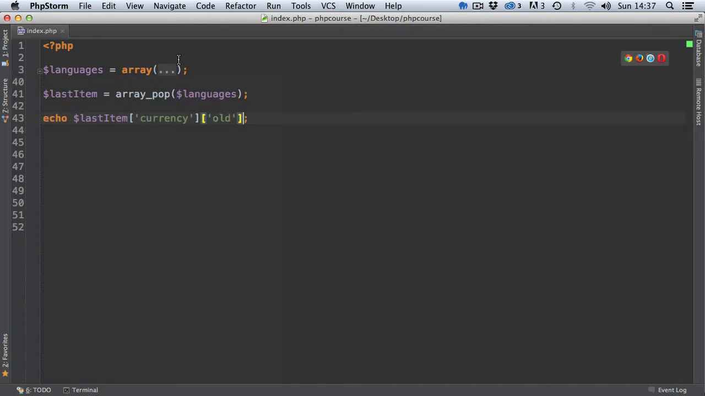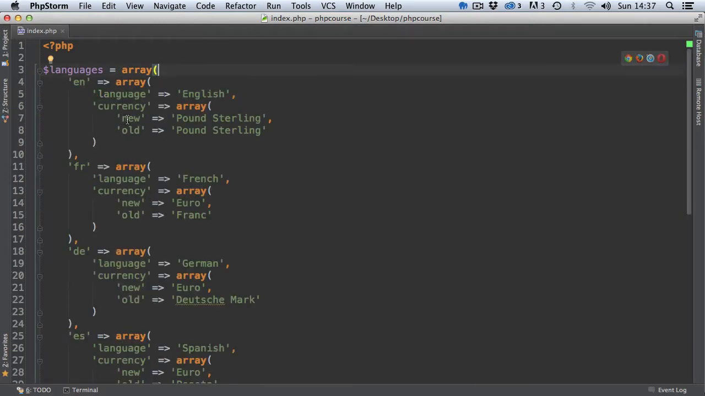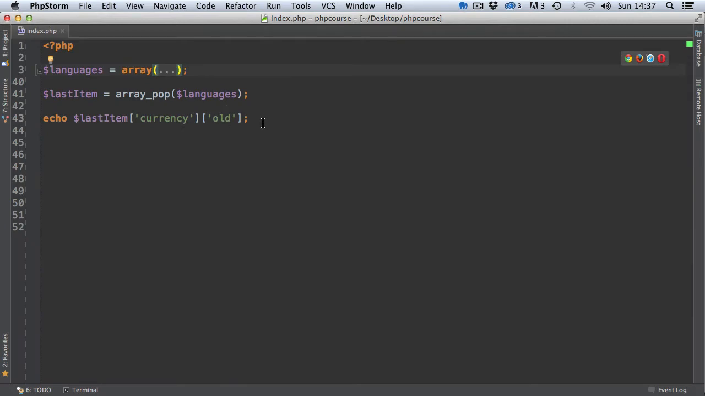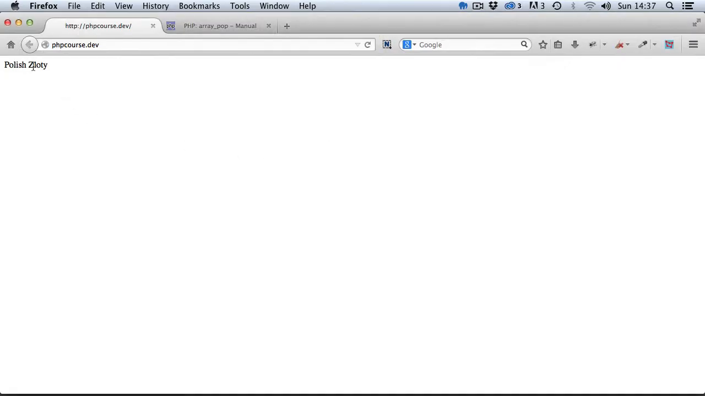If I just expand this all, you can see we've got currency, which is an array, and then we have new, which is a string, or old, which is also a string, always associated with a string. So there we go. If we now save it, let's see what the old currency in Poland was, and it was zloty.